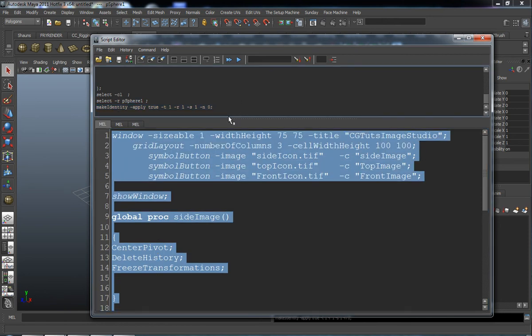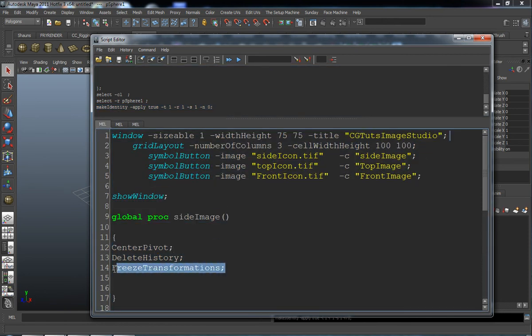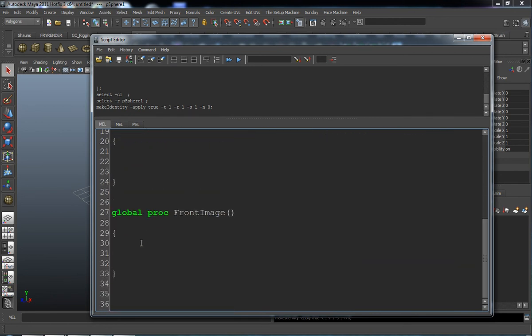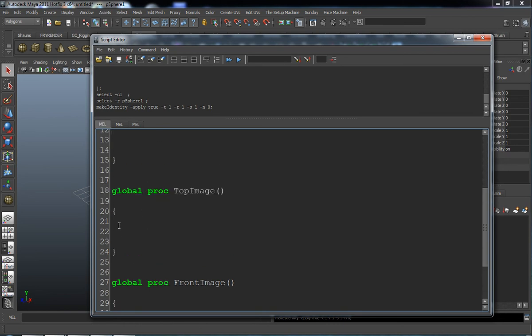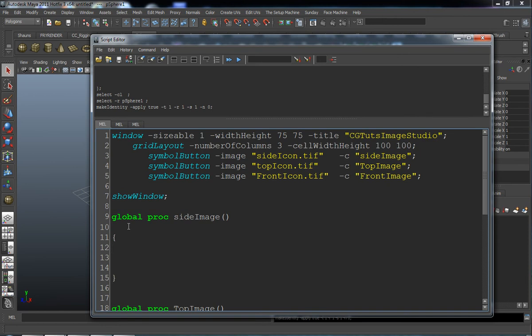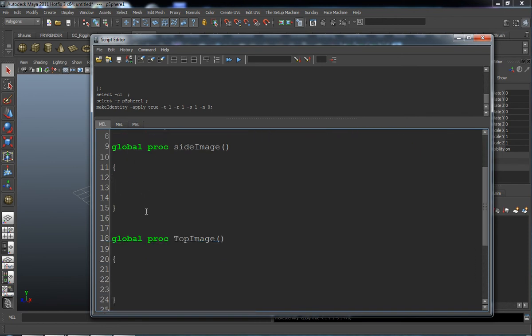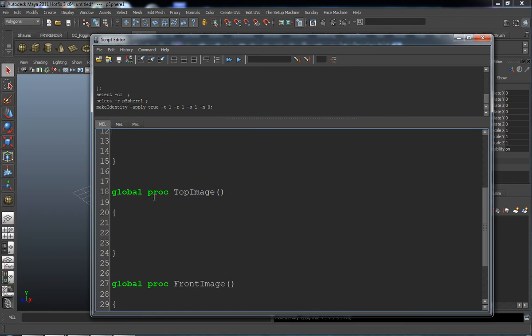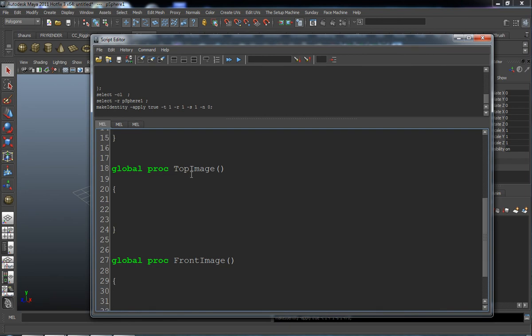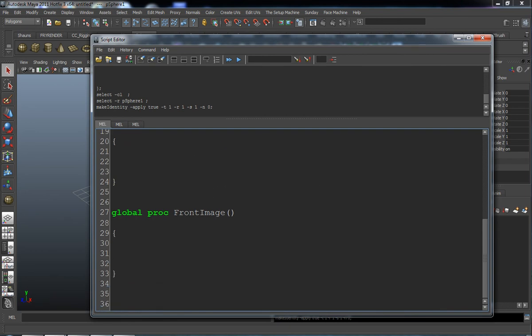Okay, so in the next lesson we'll come back, and I'll show you how to find the actual lines of code that we'll need to put into these button procedures, so that we can correspondingly bring in our images and set them up how we want, instead of having to import them all manually and then fumble around with setting them up properly. So in the next lesson we'll come back and do that.